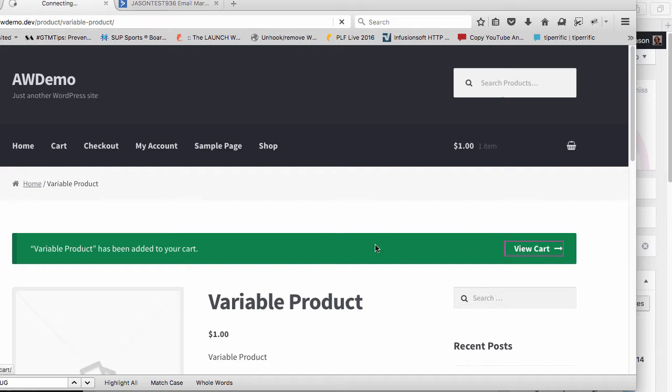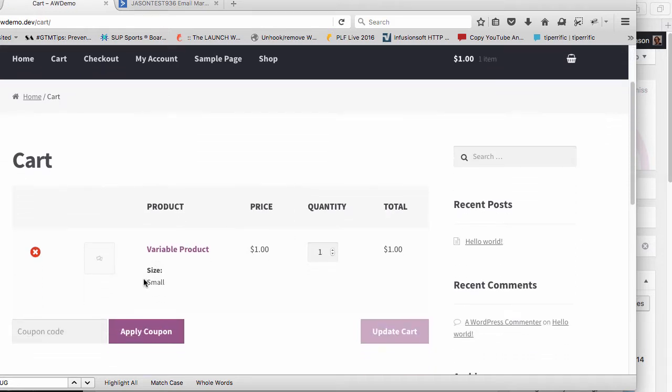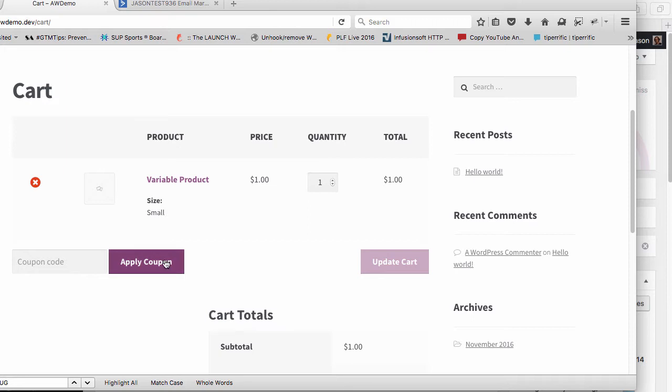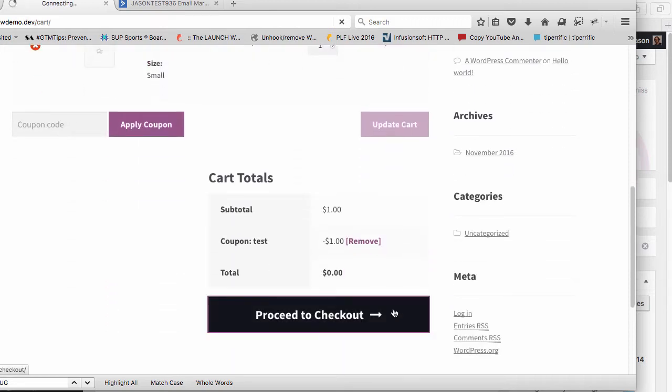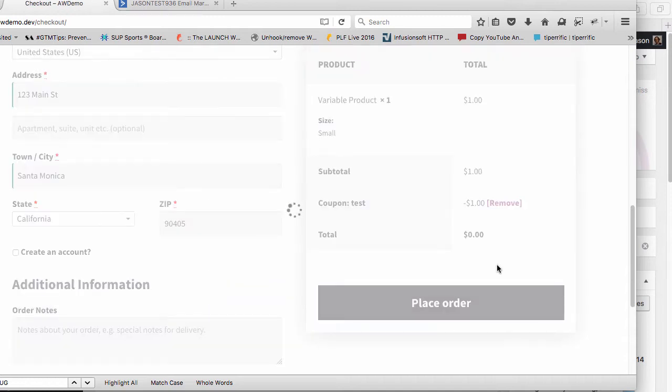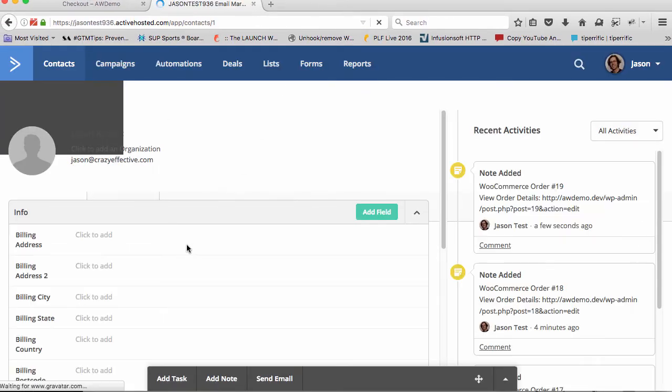Alright, so we'll add that to the cart. And so I'm buying the small version of this. And again, I'm going to zero out the price so I can just quickly check out. And completing the purchase. So let's now hop over into ActiveCampaign and see how the tags are set now.